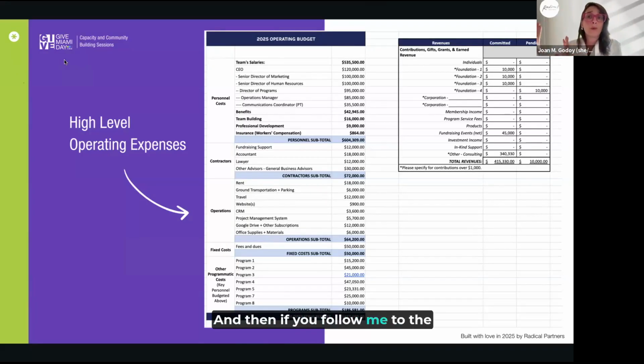And then if you follow me to the right side of the screen, we do something very similar to the expenses side, but we do it on the revenue side. And then we do the same thing. Where can the money that we need come from, right? So in the first row, we have individual giving. Let's make sure that I will receive some gifts.